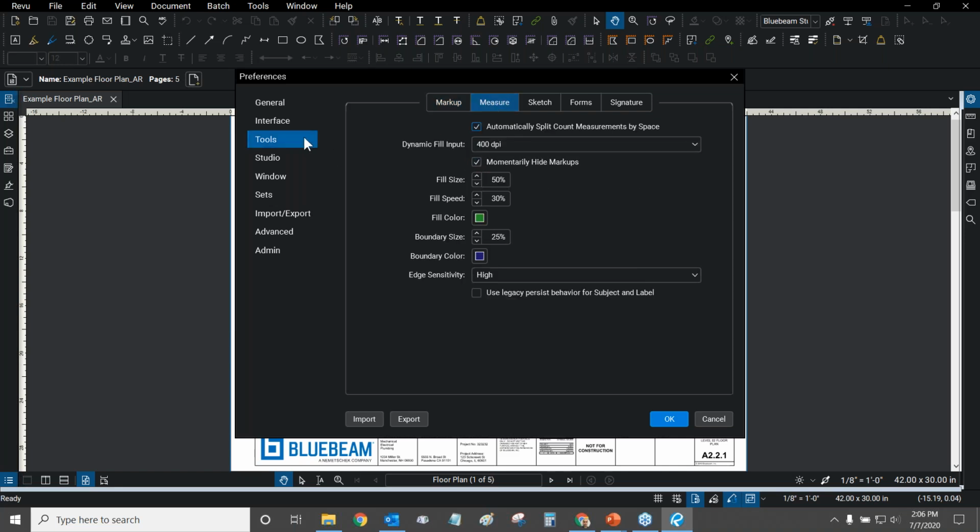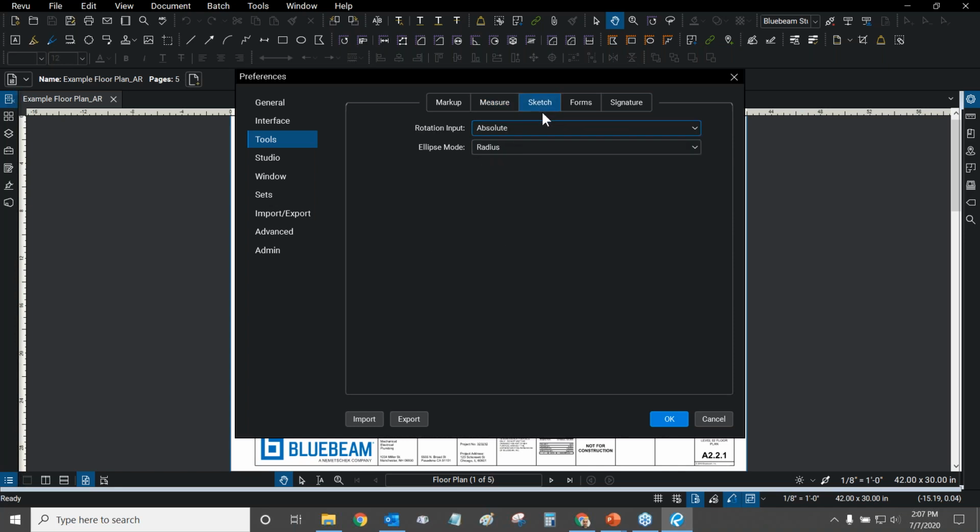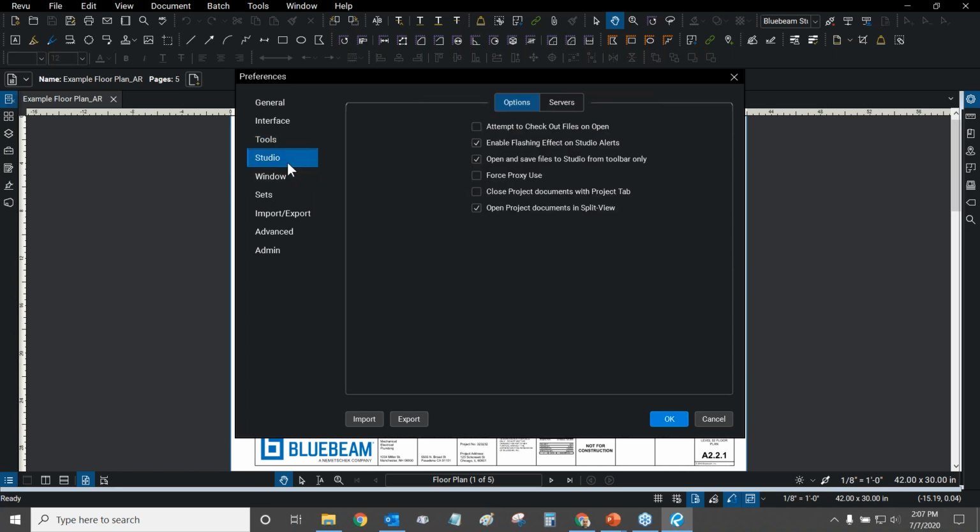And we can also go to Measure, and under Tools and Measure, these settings are actually very useful. All of these have to do with dynamic fill, not dynamic input, and I've set mine in this procedure. Dynamic fill is quite useful if you need to calculate areas of rounded corners and rounded interiors and exteriors. So I like to set my fill size to 50%, fill speed 30, and boundary size as small as possible at 25, so that I can really get accurate fills and make sure that I'm not using too much time to make a fill.